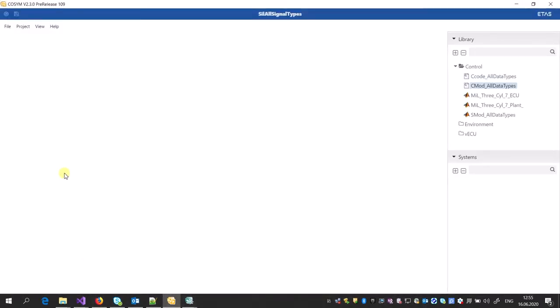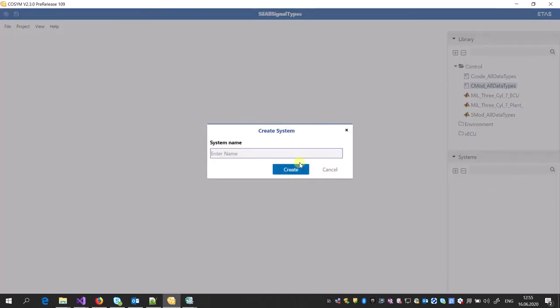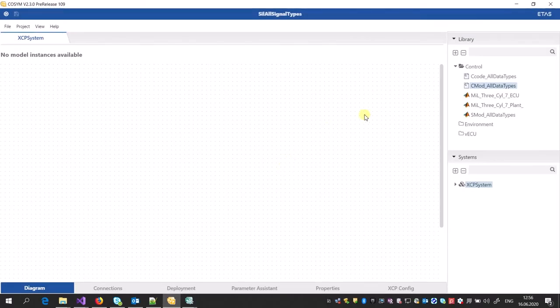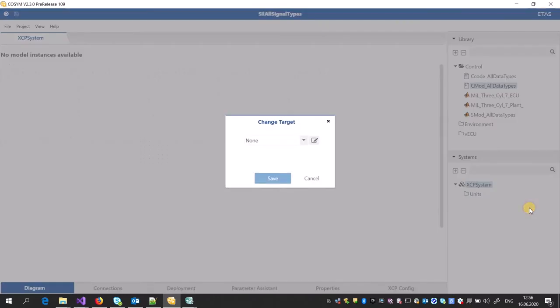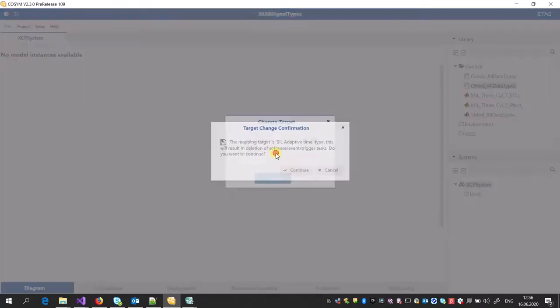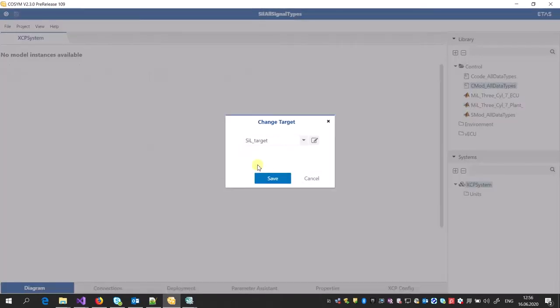So let's start. I already created a project and I loaded some of my models inside this project. The first thing you need to do is to add a system. So we create a new system and we call it XCP system, for example. Create it. When you create a system, you need to define a target for this system. We go to change target, by default it is none. We're going to add the SiL target. As I told you, the XCP module is going to work on the SiL target. So I save it.